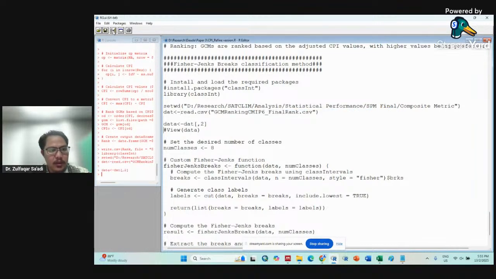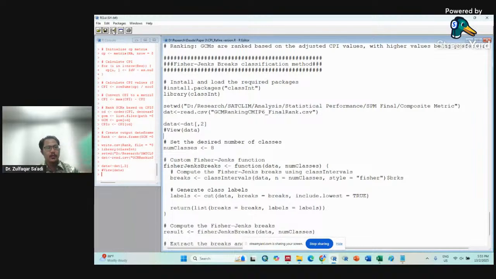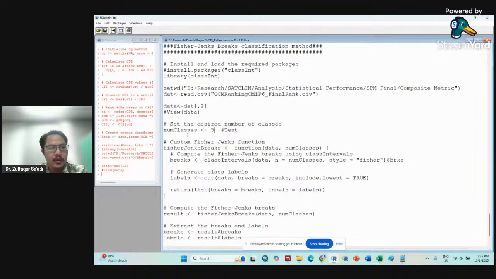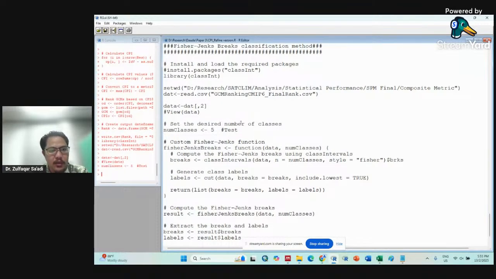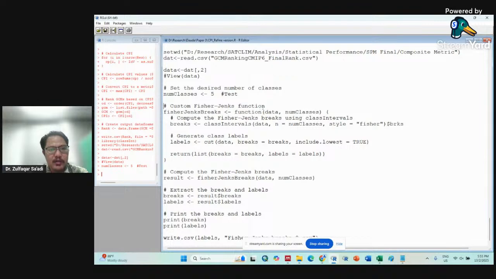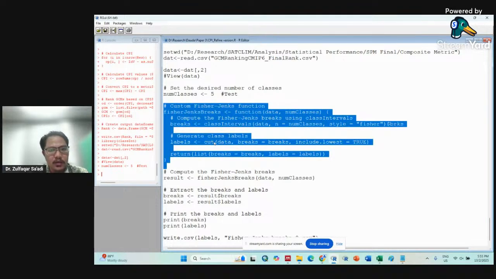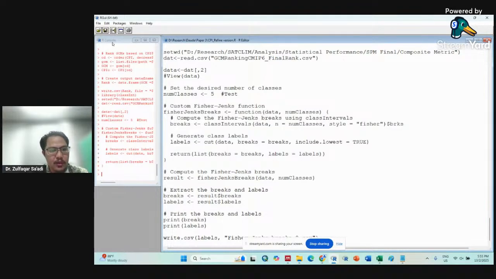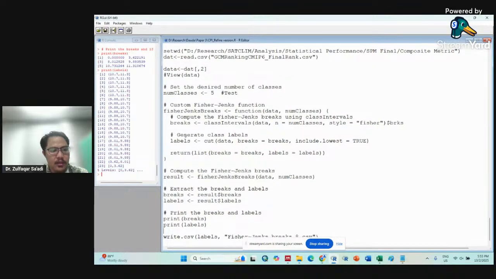Okay. Now this is quite subjective. You need to change here the number of classes. We need to test how many classes will make the number of top GCM more stable. Maybe we start from 5. So we run this one and then run the custom Fisher-Jenks function here. Run this code and then compute the Fisher-Jenks, extract the result, and then print.